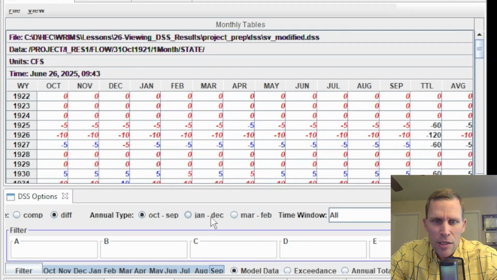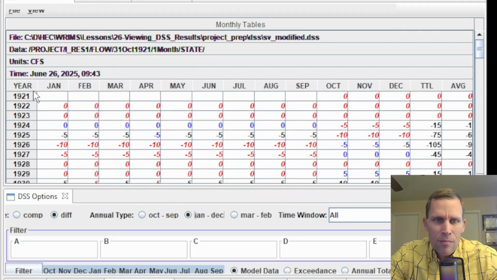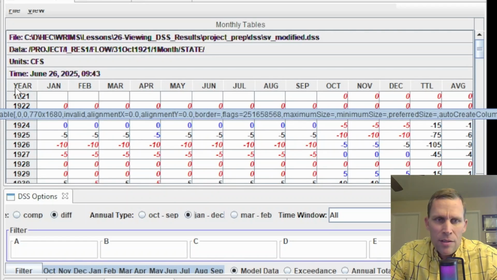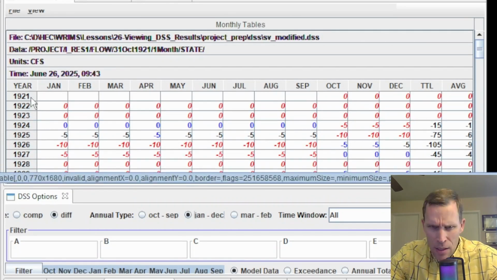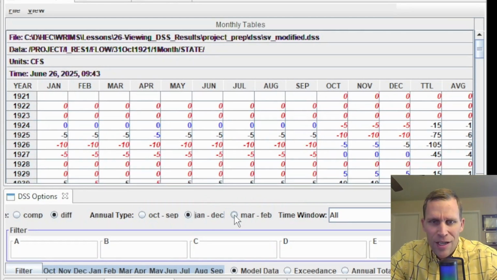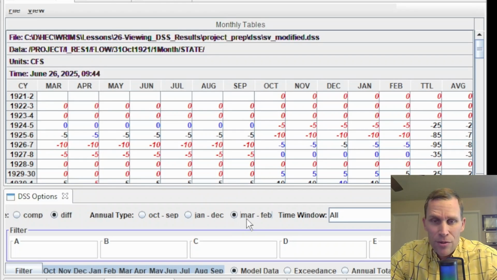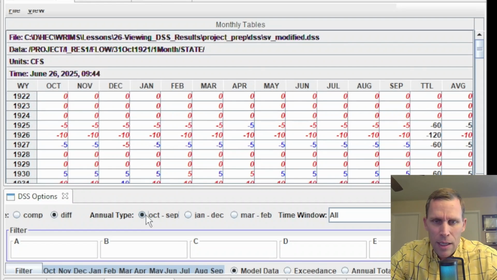But if I select January to December, that's like the calendar year. So if I click that, then boom, now the first column is January, then February, then March. So you might want to be looking at your data that way. And then over here, it doesn't say water year, it just says year. There's also an option here for organizing your months by saying the year starts in March and goes to February. So, yeah, I'm not sure who's using that, but I'm probably going to stick with water year or calendar year.